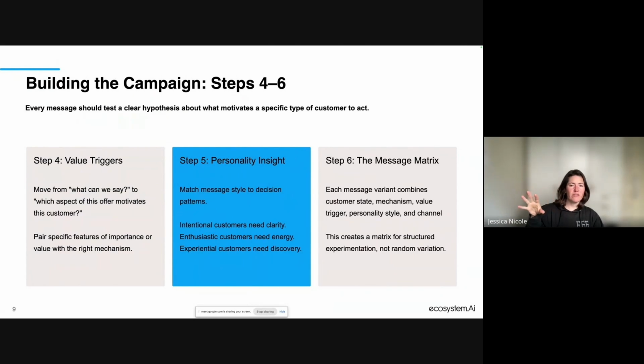What we suggest with the message matrix is that you can have up to 50 different messages. Yes, 50 different messages that get pushed out. And these 50 different messages have subtle variations, either in mechanism or the value trigger that's been chosen. They're variants depending on which personality you're going to send them to. And if you have multiple channels, like the example that I gave, you would have variations on those channel contents as well.